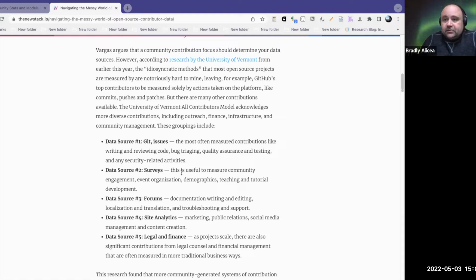The second source of data are surveys. Surveys are self-reports. You send them out to your community and survey them on different things. But surveys have that same caveat, that you have to define the questions you're asking in order to get an answer that's viable. And you can segment your community into different use cases or different audiences. You can use survey results to measure community engagement, event organization, demographics, teaching, and tutorial development.